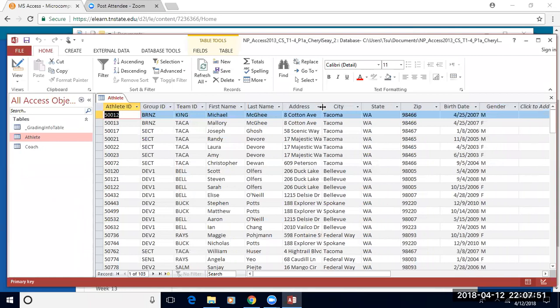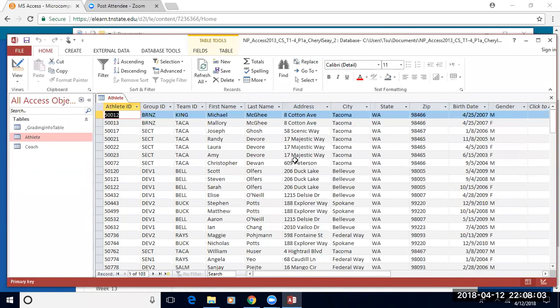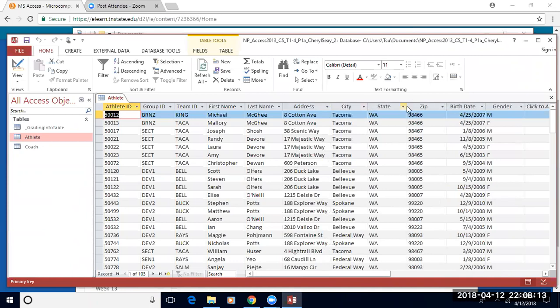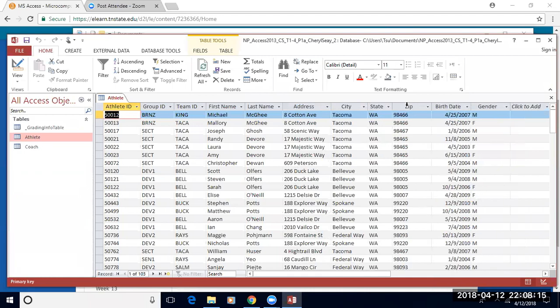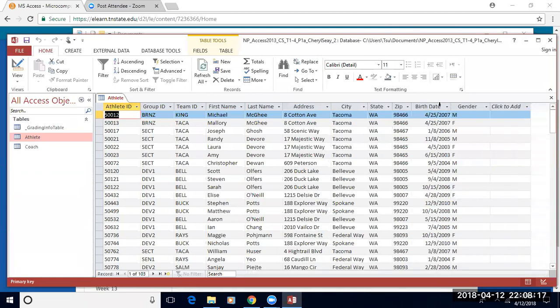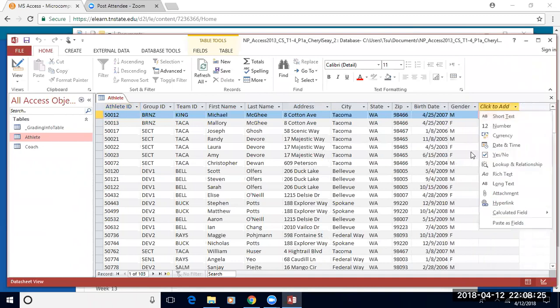Okay, now this you can really tell in address. I'm moving my cursor to this line in between address and city. See how it changed? It's the black line now. When I double click on it, see it moved it, so now you can see the entire address. Do that for city, between city and state. I'm going to do it for state and it should make it smaller. Zip code makes it smaller, and then birth date, and then gender makes it smaller. Okay?